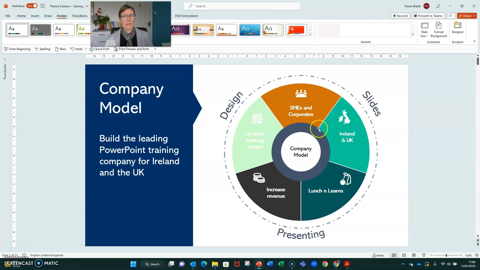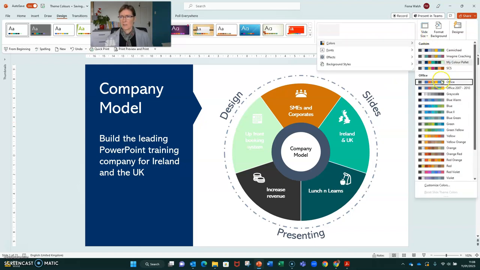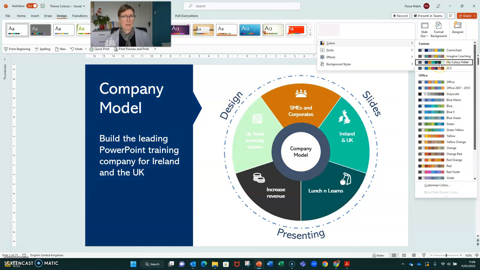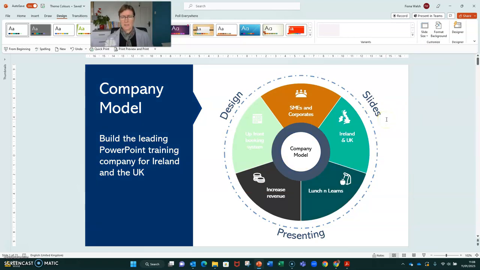And now that is applying that colour theme to this slide, and I can change that back to another palette, or I can choose my palette at any time. So that's how to add your own colours into a theme. And once you've saved that custom theme, that's available to you in Office across the Microsoft suite. So it'll be available in Outlook, in Excel, in Word as well. So it's very handy to have that set up.